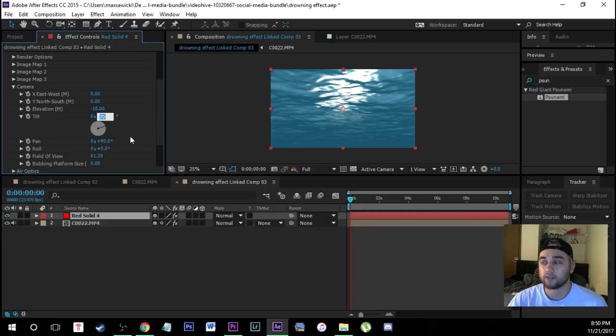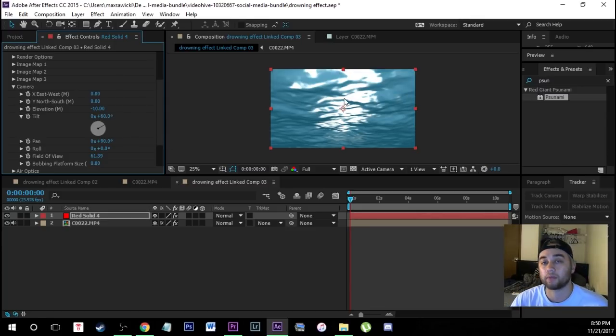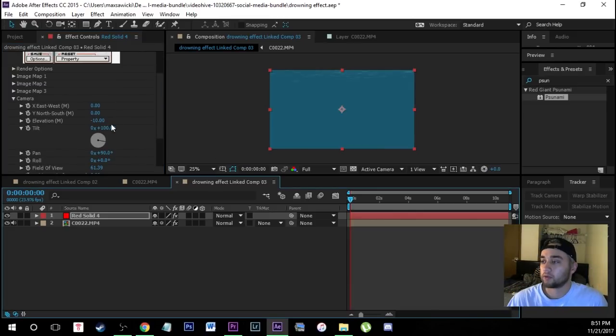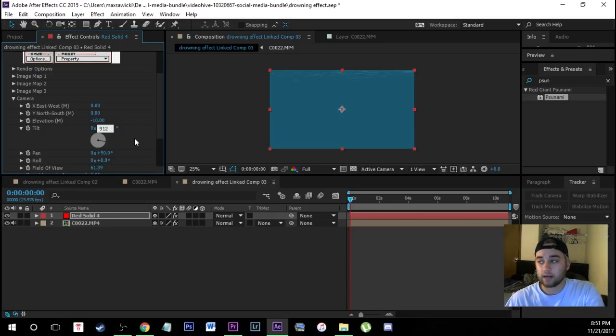Say this is at 70 right now. If I make this 60, you guys are going to see that this actually moves down. I can even keep going like that and make it 40. So this is getting closer to the surface of the water. We don't want that. We want it to be further away because we want to create this nice underwater scene. So for this, I'm actually going to make it around 91 and then see what that looks like for the tilt.